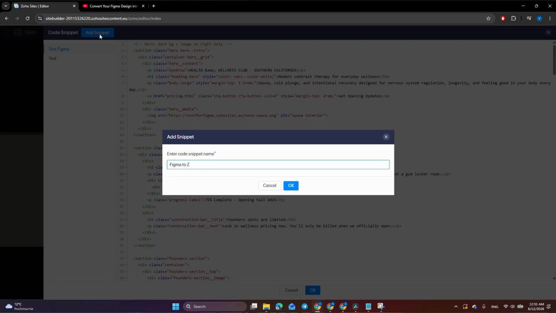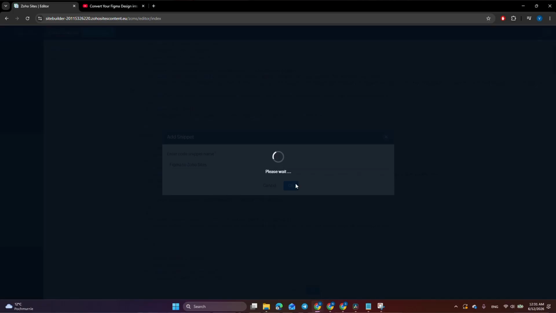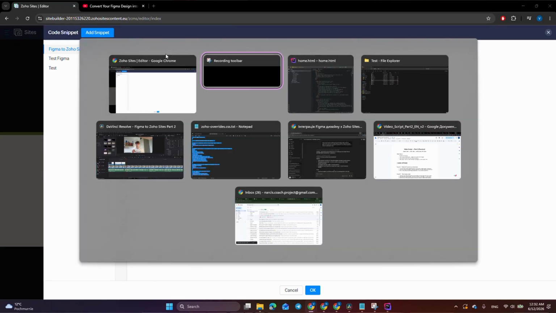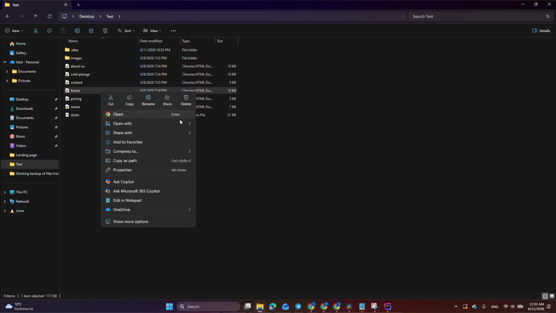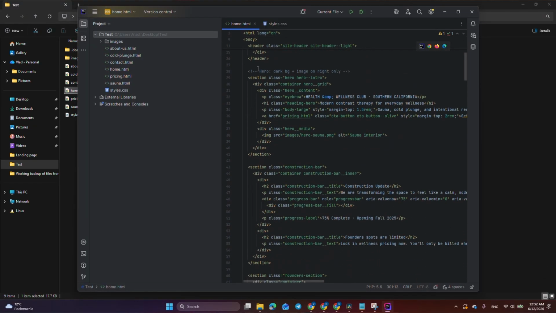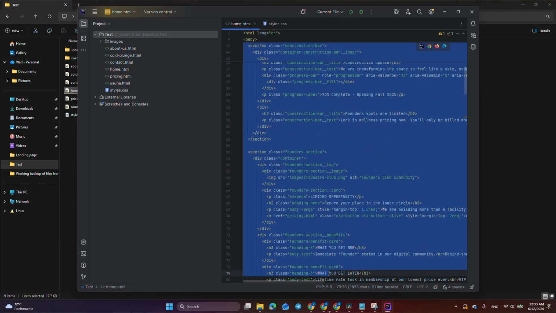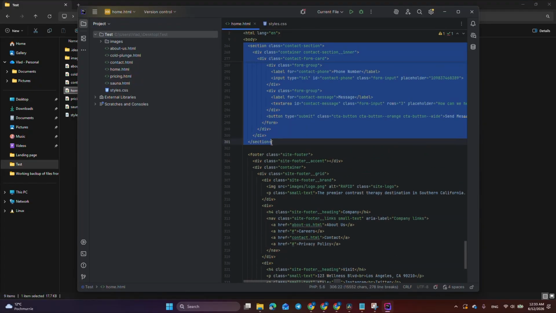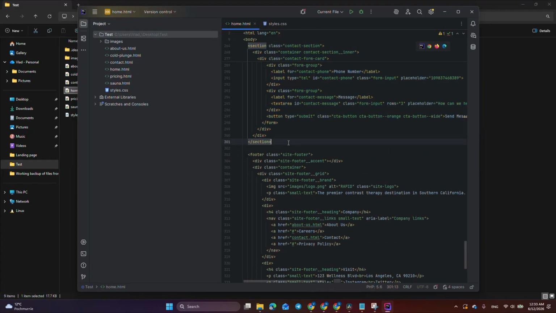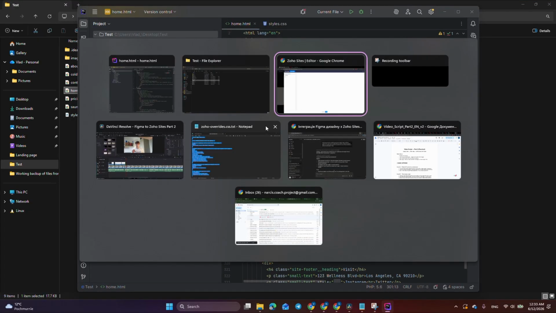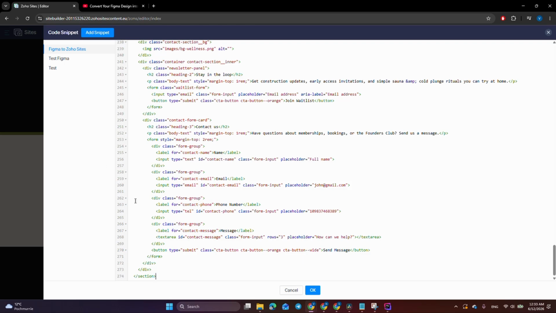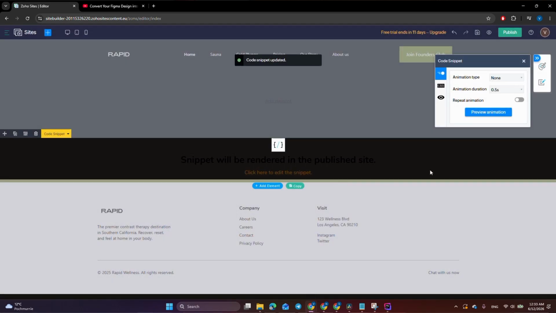Then open the matching HTML file from Cursor, say the home.html, as you can see on the screen. Copy everything between the closing header tag and the opening footer tag. That's your page content. No header, no footer, we already have it. And paste it into the code snippet and hit save. Repeat for every page. 5 pages take maybe 5 minutes, 10 minutes total.